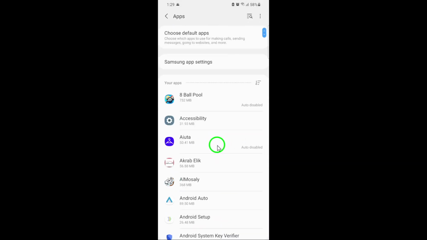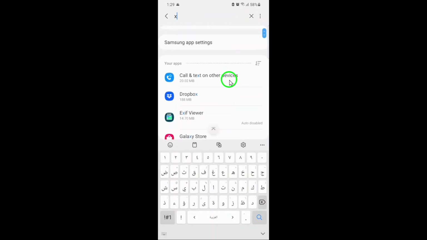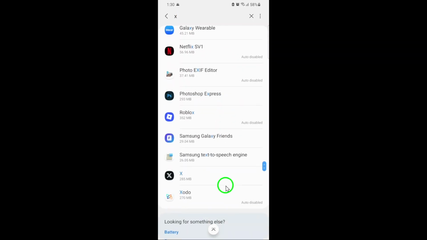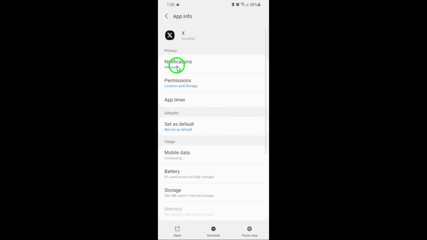Next, find and select the X app from this list. If you have many apps, you can use the search feature to quickly locate it. After tapping on the X app, you will see its app info page. Here, look for the Notifications option and tap on it to open notification settings specifically for the X app.